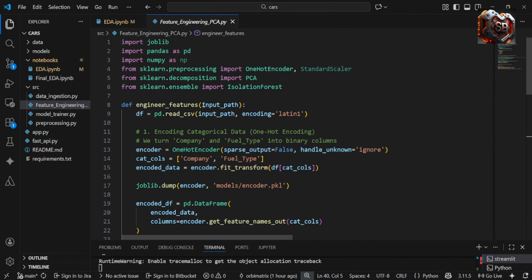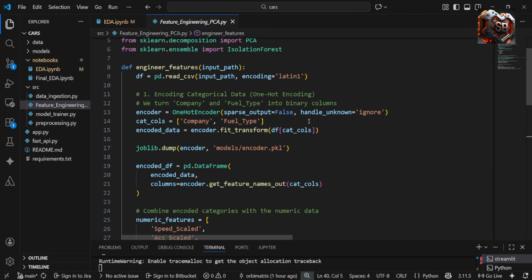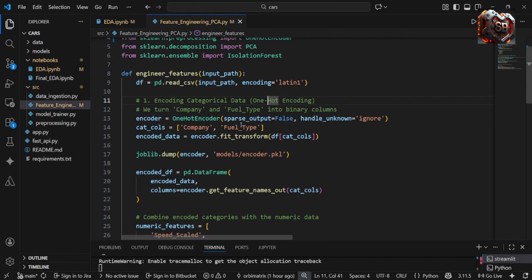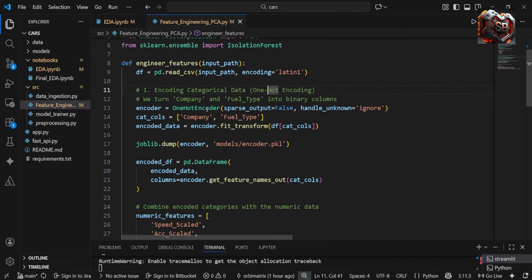So when you come here in the feature engineering part, you will see, as I said, we need to convert the categorical data into binary columns. So we will use the one hot encoder. We will import the one hot encoder from sklearn. We don't need to use standard scaler here because we used that earlier, and we don't need to perform it on categorical data because it's already in 0 and 1. So we will apply the one hot encoder on company and fuel type here.